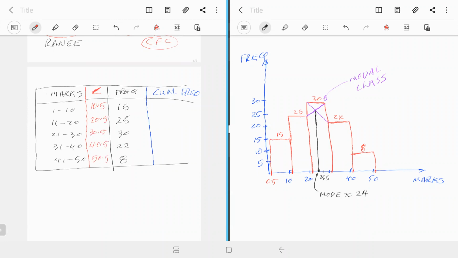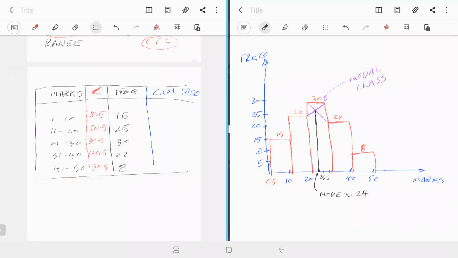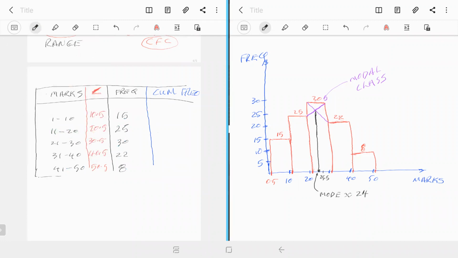All right, let me shift this down a little bit for a particular reason. I'll show you afterwards what the reason is. All right, so I'm working with that. So this is our data.